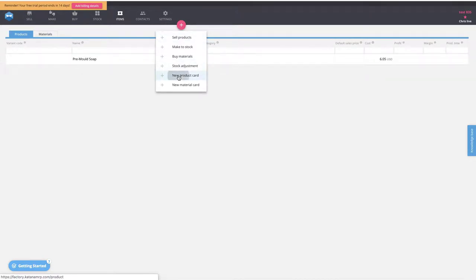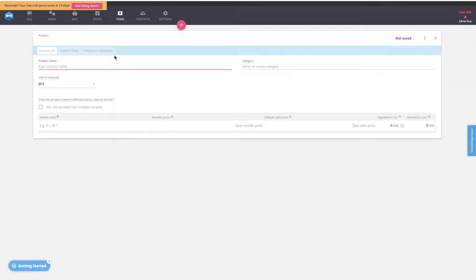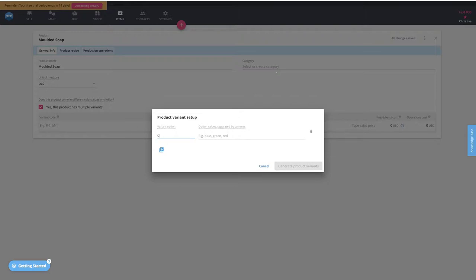So we'll go in and we'll add a new product card. And in the new product card, this will be a molded soap as a final product. And this will have 3 particular variations. Let's call this shape. And the shapes are going to be star, round, and square.